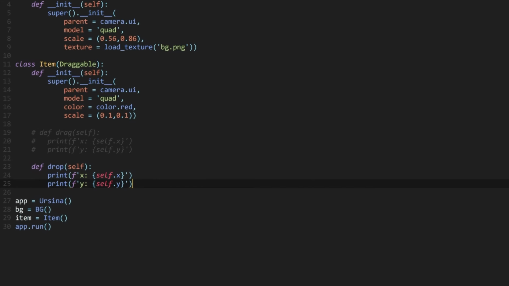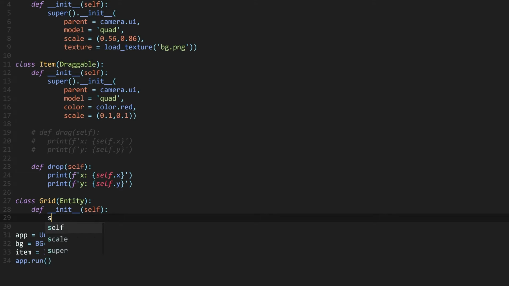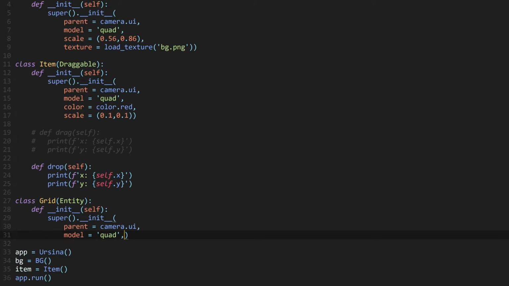So here I'm back in the code, and let's create another class. And this I think I called grid, but the name again really doesn't matter. And this one just needs to inherit from entity. And in here we need the usual. We have to define an init method. It needs self. Then we have to create a super init. And in here we need the couple of usual parameters. And let me just copy them from the item because I'm lazy. So parent is camera UI, model is quad, the usual.